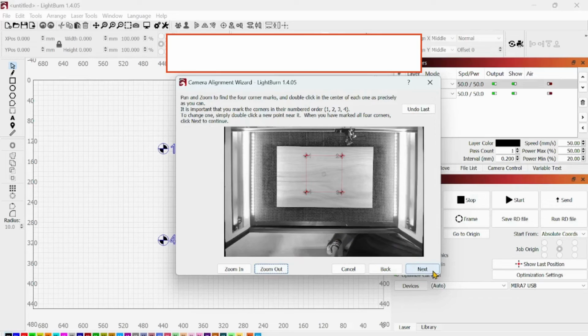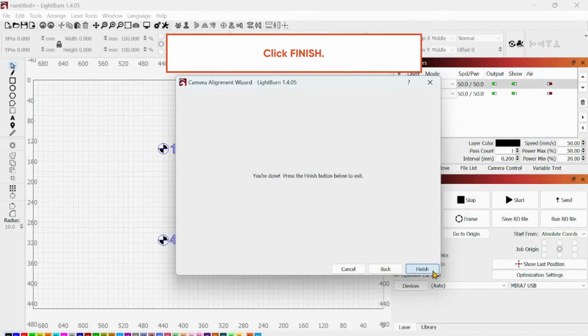Then click Next. And you're all set. Click Finish to exit the window.